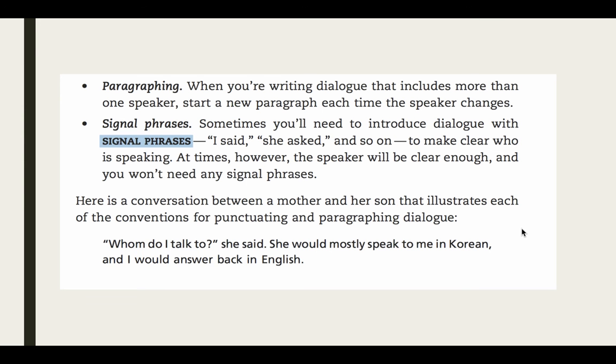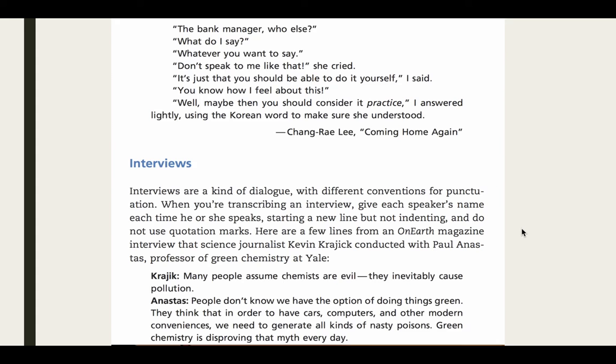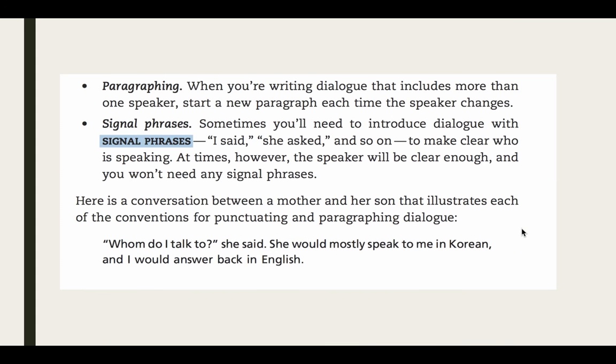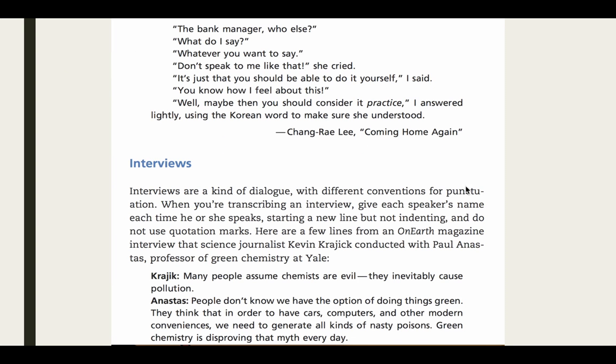Now, unlike the first one where we only had two speakers and it was very limited what their dialogue was, this is a back and forth exchange. Okay? So let's start with this. "Whom do I talk to?" she said. She would mostly speak to me in Korean, and I would answer back in English. All right, now, the thing you'll notice here is that we literally drop down and start a new paragraph.